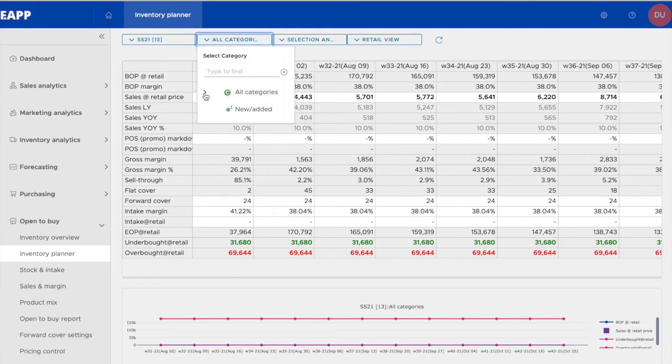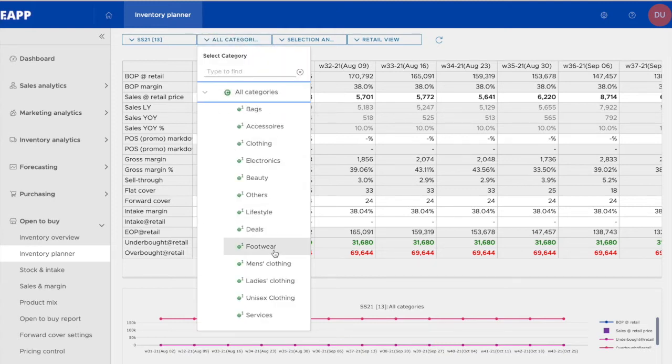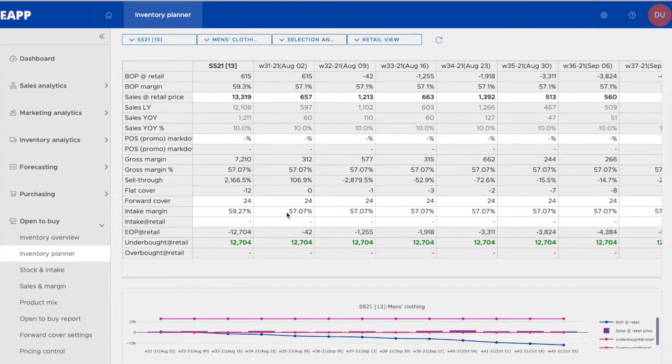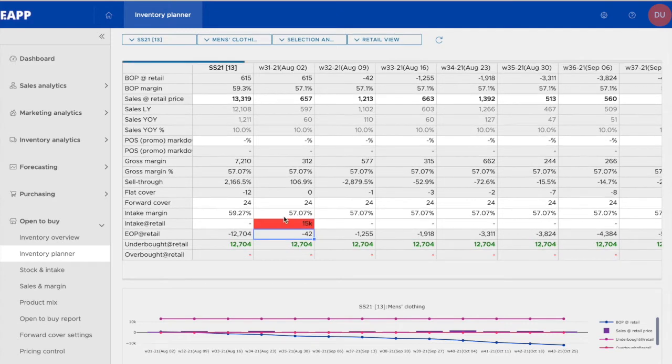Once our baseline is set, we select individual category to plan. The objective of the plan is to have fairly low closing inventory at the end of the period, and highest possible gross margin. We start by planning our first intake. The indication of how much is needed is shown at the bottom of the table, the underbought line.